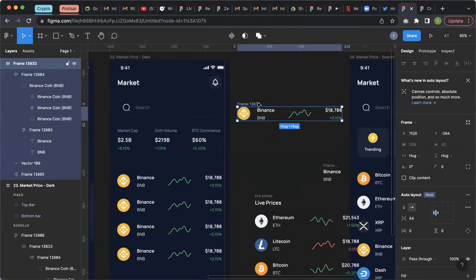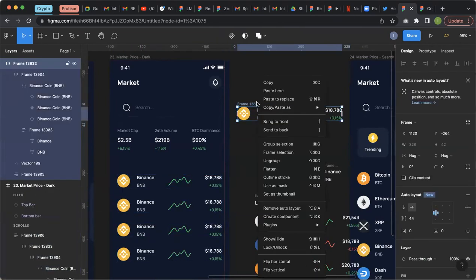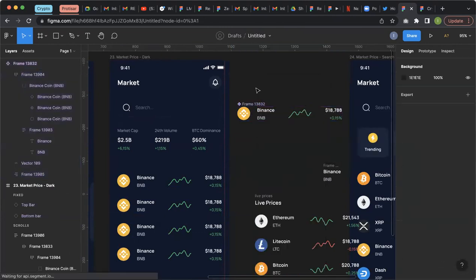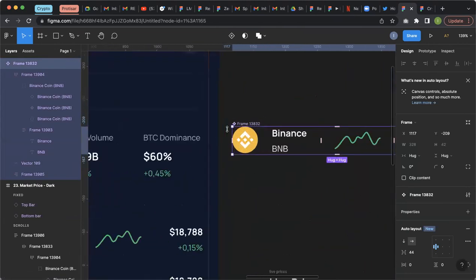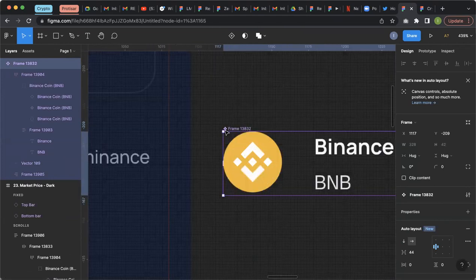Maybe I first created this, I right click. When I right click, you see something like create component, and then you create a component. This is a component. You can see this sign of a component, this rectangle, diamond shape. So it's a component.